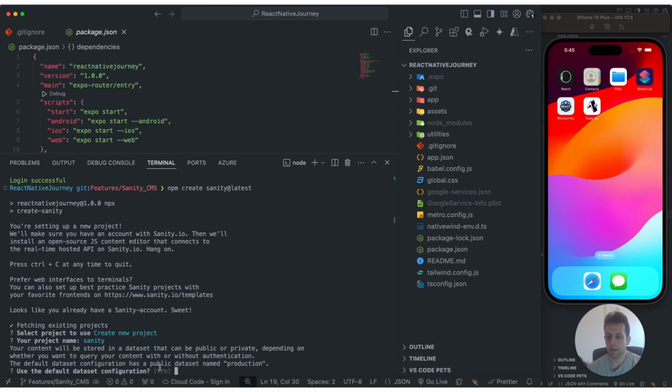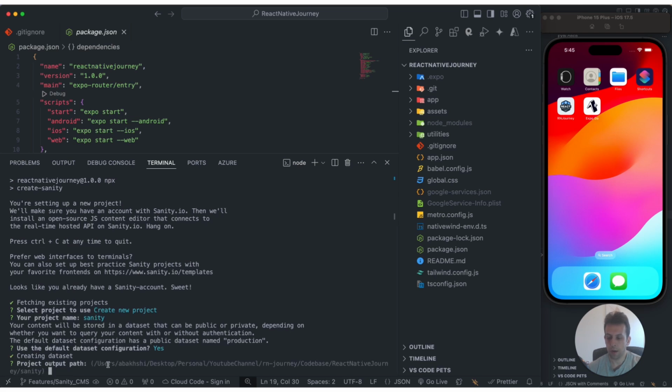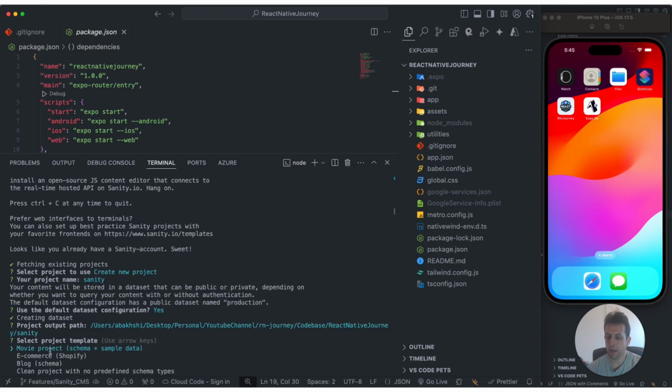And then the next thing it's going to ask is whether to use the default configuration. Yes. Creating dataset, so we'll just let it do its work. And project output path, you can see here it's my Sanity, that's correct. Then you can select a template for this, either start a clean project with no predefined schema type, or movie, e-commerce, and blog ones, just so that you have some reference. I normally go with the blog one. It does have this schema, so it helps you if you want to create your own based on what's already there. So I'm going to create with a blog schema, even though the purpose of the project is not going to be regarding blogs, but let's do that.